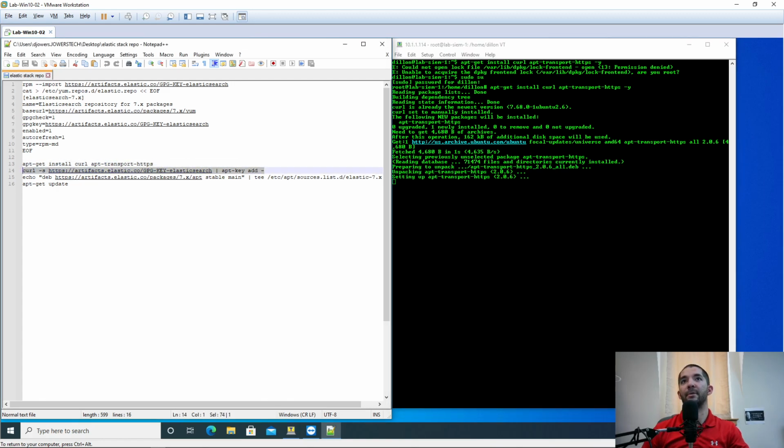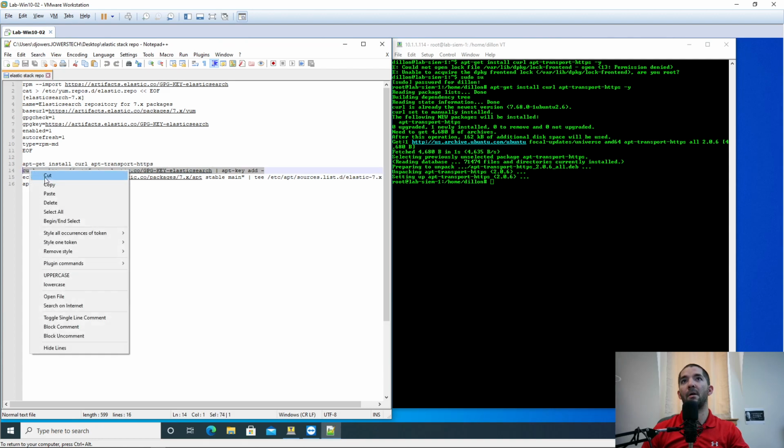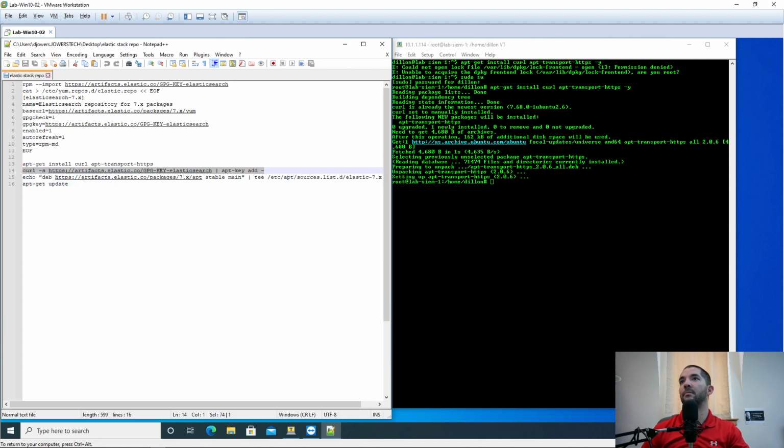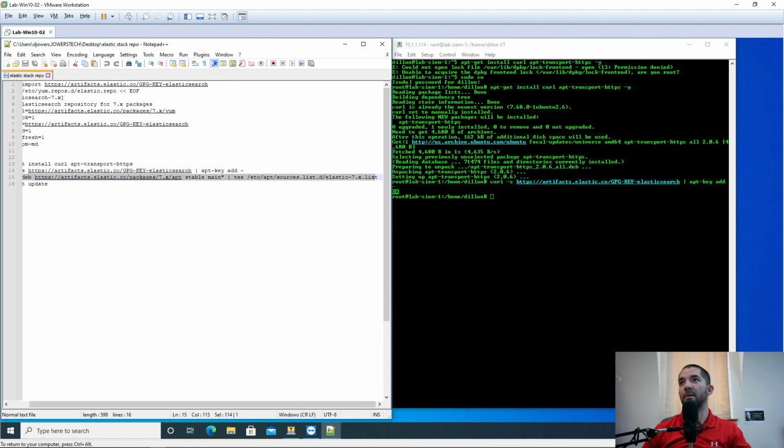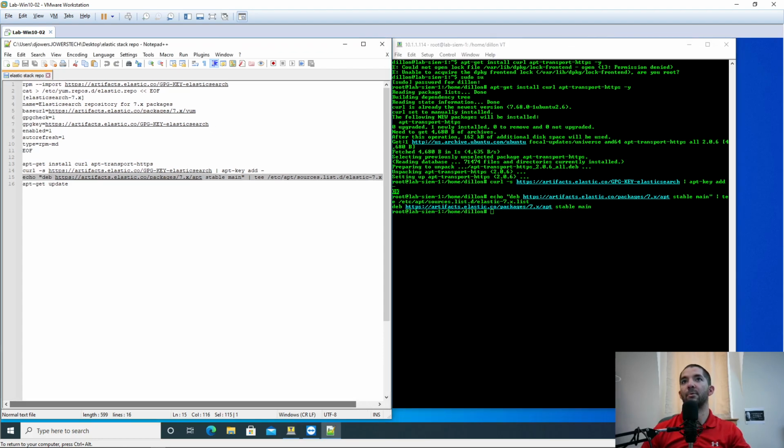I'm going to copy over the GPG key. I'm going to hit enter on that. Alright, and then what you're looking for is that OK right there. And then there's the list. And then last but not least, you're going to do one more apt-get update.